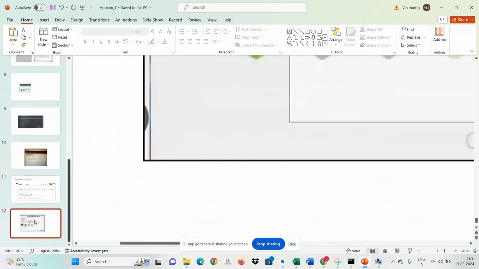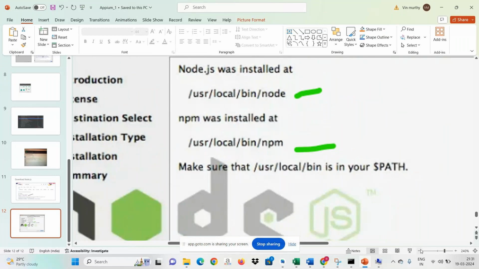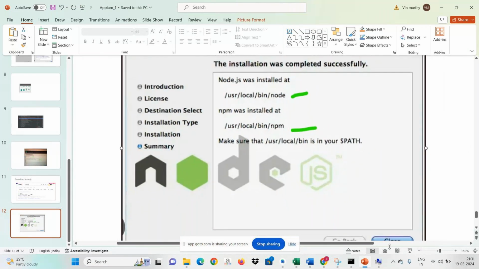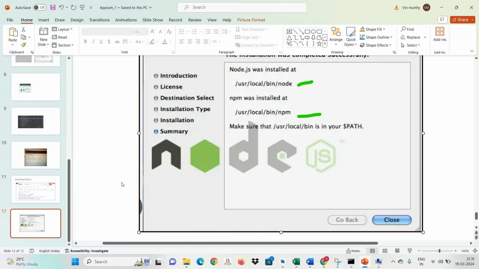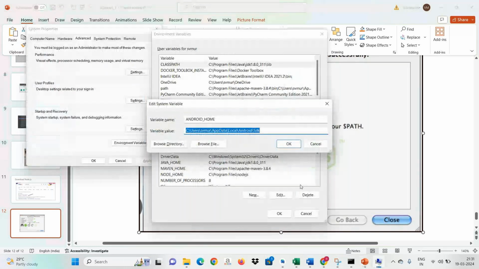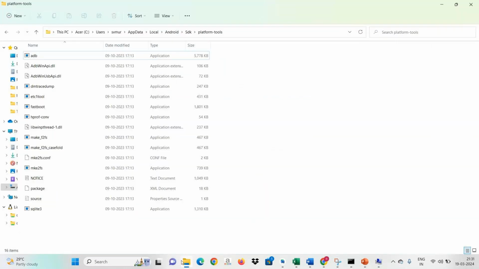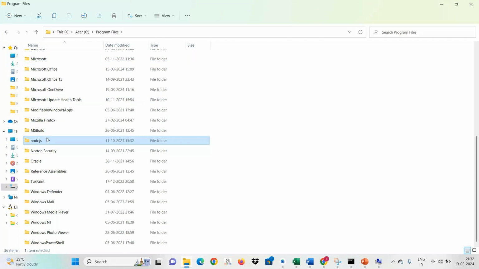Once you install, it will give the summary of where it got installed. So installation was completed successfully with this path. User local bin node. So go to the environment variables. That means it should be in your C drive, Program Files, nodejs. This folder is there, then it is installed successfully. If you have any doubt, please kindly let me know. Is it clear?